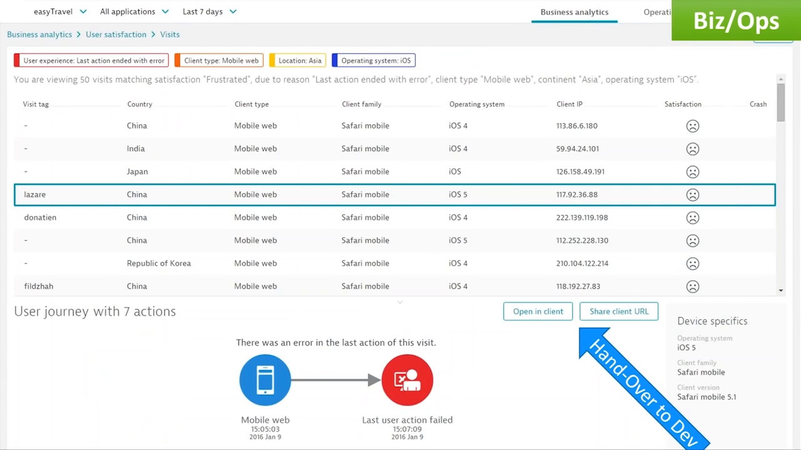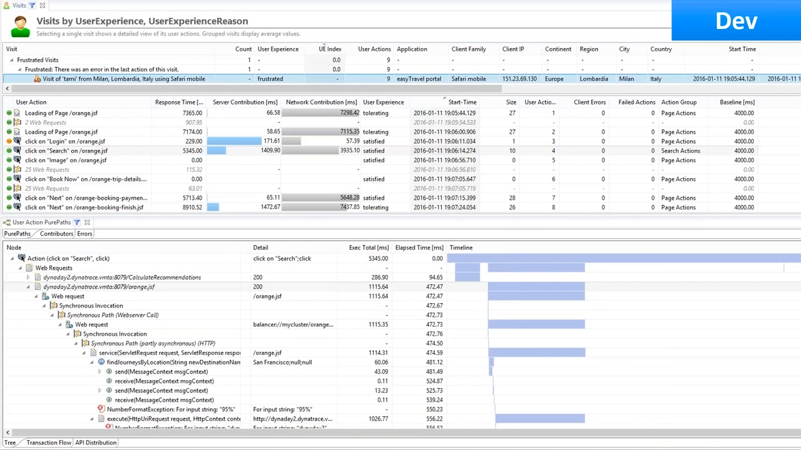And now this is the handover to dev. Because if you have identified a certain user that has a problem, technically they have performance issues or some errors that they experienced, you can now hand this over to dev. So just click on that link, and it will now automatically open the Dynatrace Swing client, which has all the diagnostic capabilities. So if I'm the dev now, I would see all the user details of this user that had a problem that you, as let's say the business analyst, told me to look at.